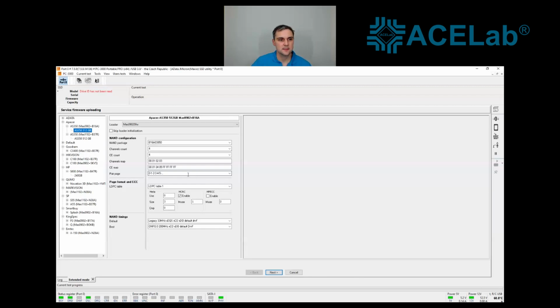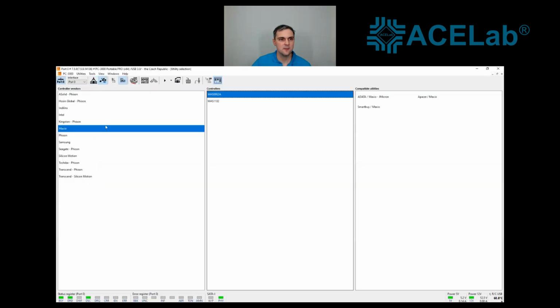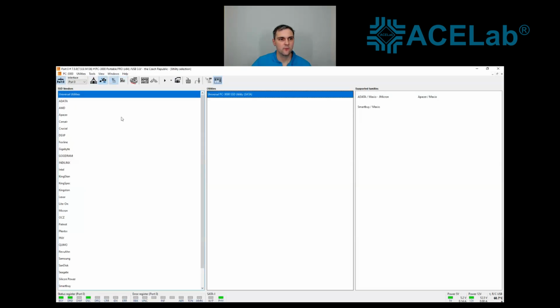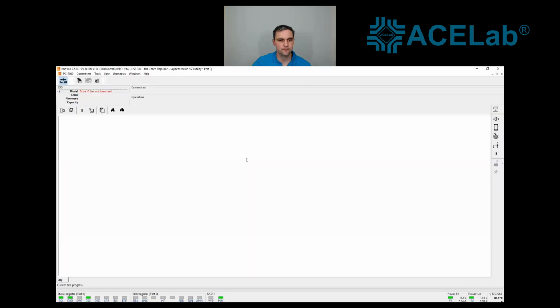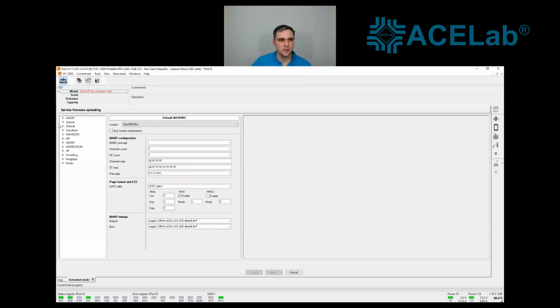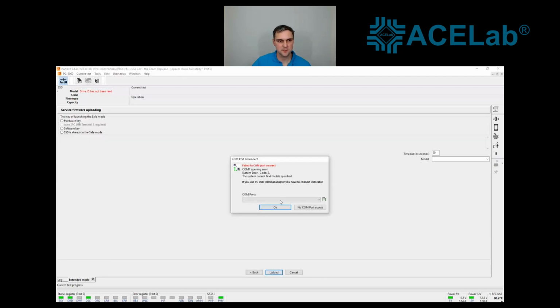So let's select our profile for the Apacer. From here, actually, we can get the same window if we go from the Apacer Maxio utility. It will be absolutely the same. And again, we need to select our profile. And of course, we need to move forward after we select the correct profile for this Maxio.